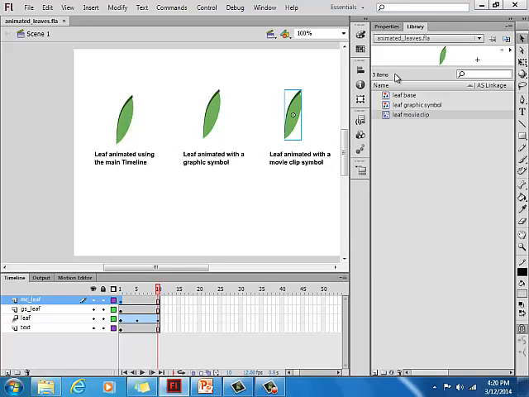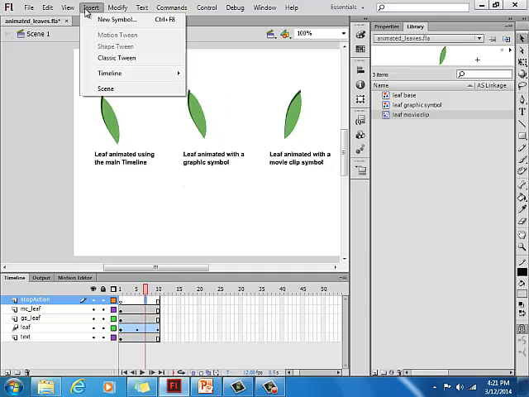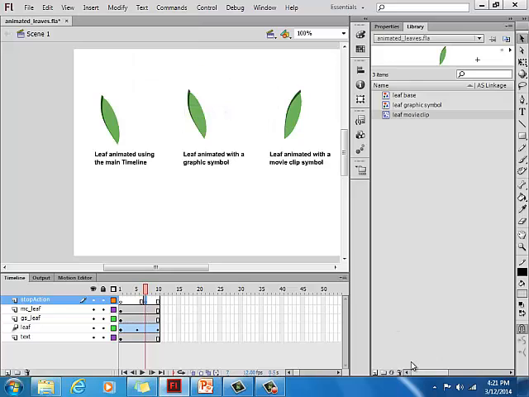Alright, now insert a new layer above MC_leaf. Name it Stop Action. Insert a keyframe in frame 8. Open the Actions panel, then verify the Script Assist button is active.